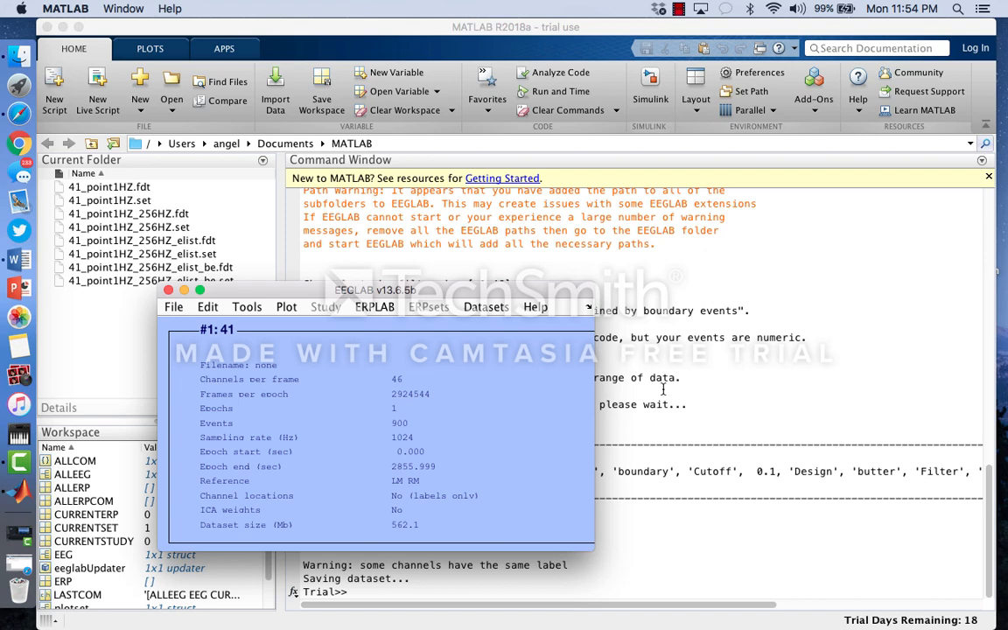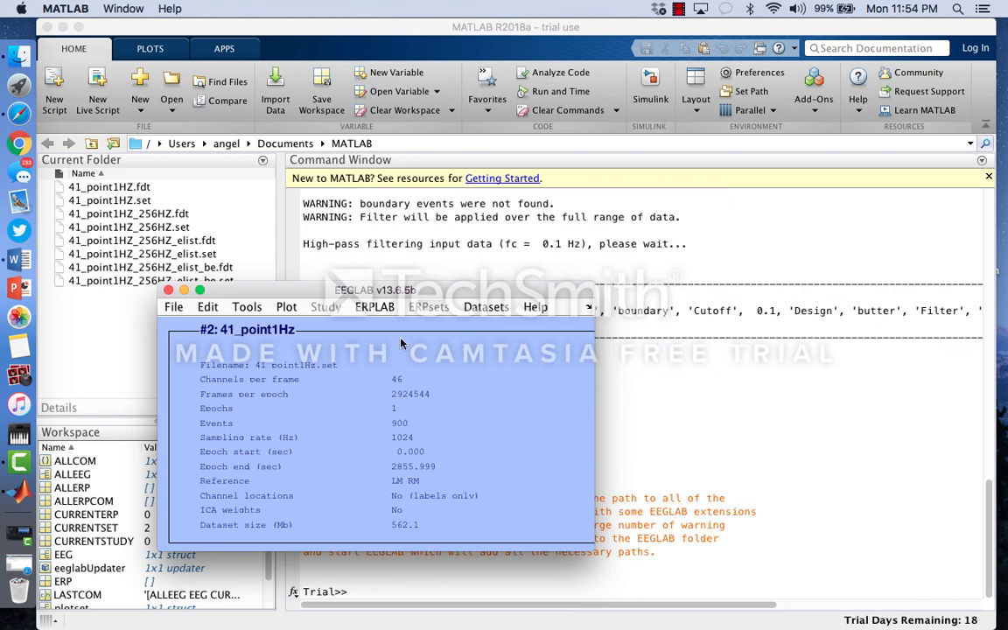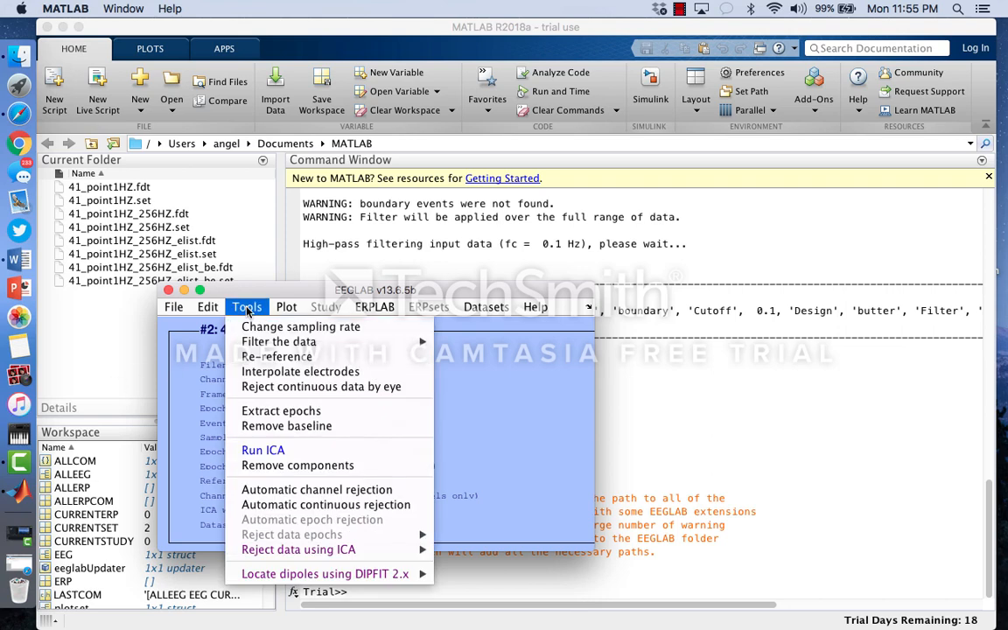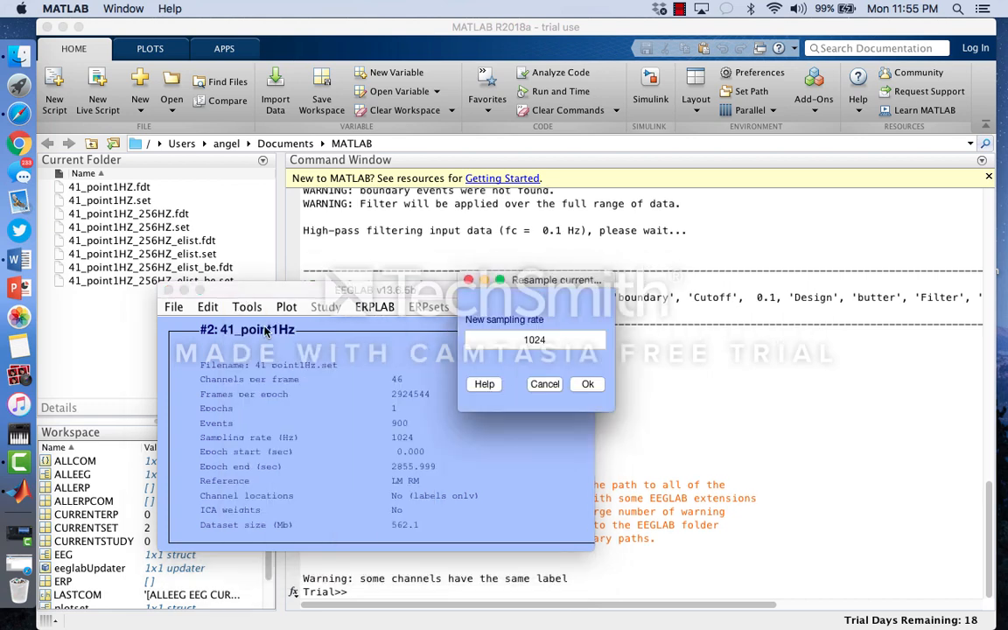All right, so now that our file is saved, you can see right here the change that we did. Now that it's saved, we are now going to downsample our data. So what we're going to do is go to Tools, then we're going to go to Change Sampling Rate. Then, as you can see, it says 1024. We're going to delete that because that number is just way too big.